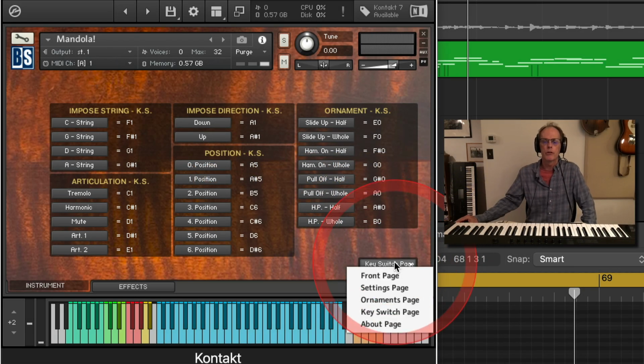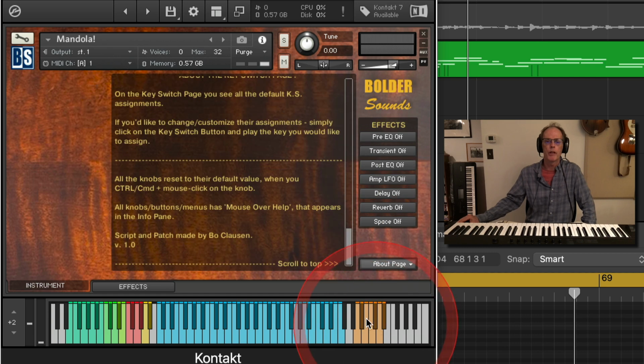Okay, and below the key switch page, we have the About page. This is kind of a condensed manual built right into Kontakt. It was written by Bo Clausen.